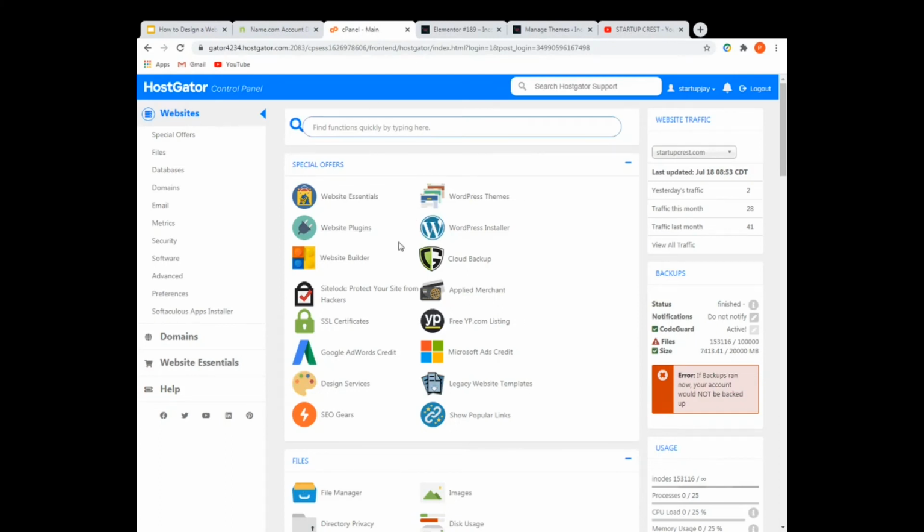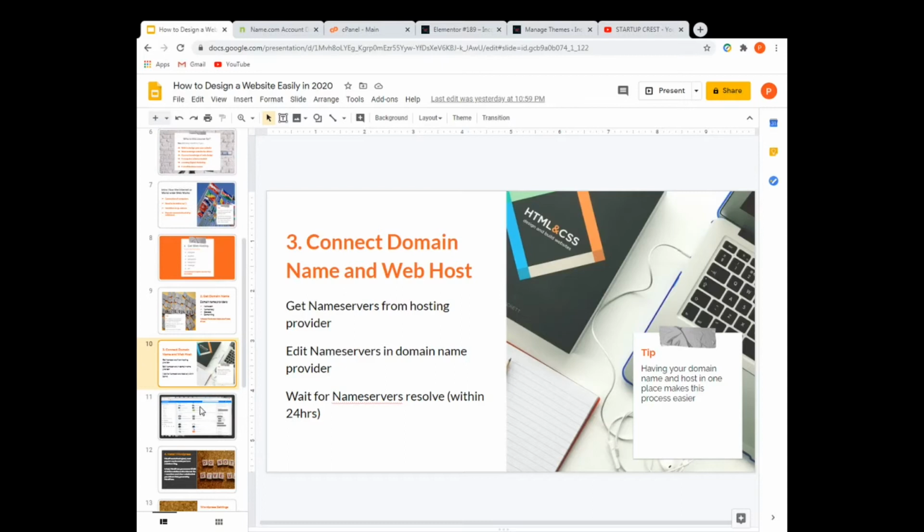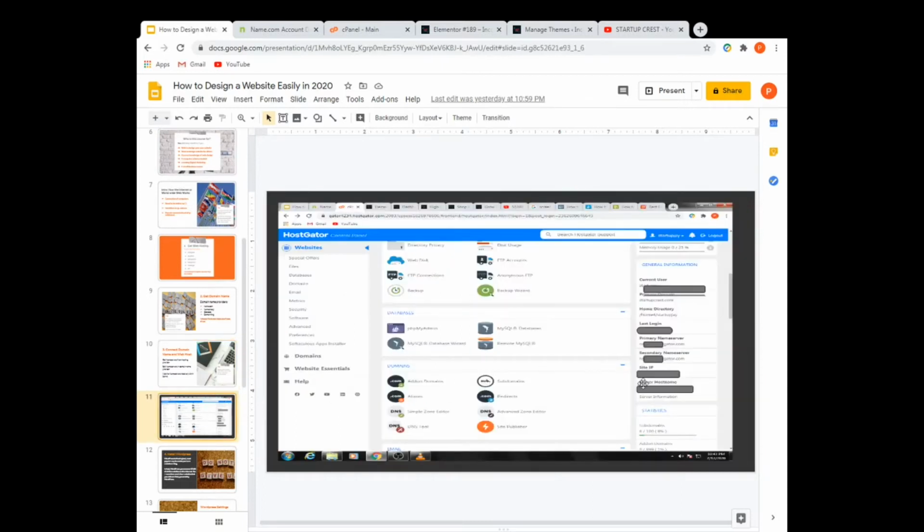If you are using Hostgator, for instance, if you log in, this is the interface that you see. Now, if you scroll down on the right hand side, you'll see where it says name servers. Most domain providers will give you 2 name servers. Some will give you more depending on the hosting account. So you log in and scroll down to where the name servers are.